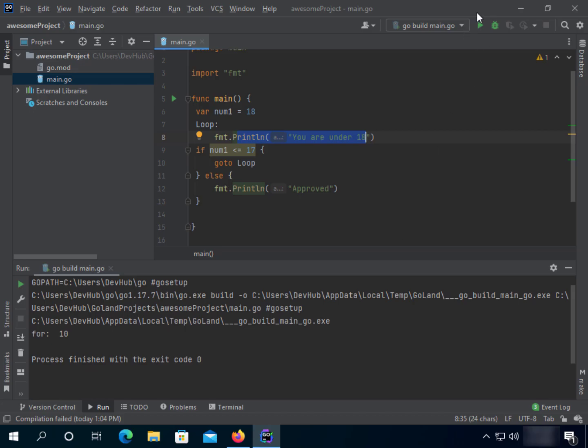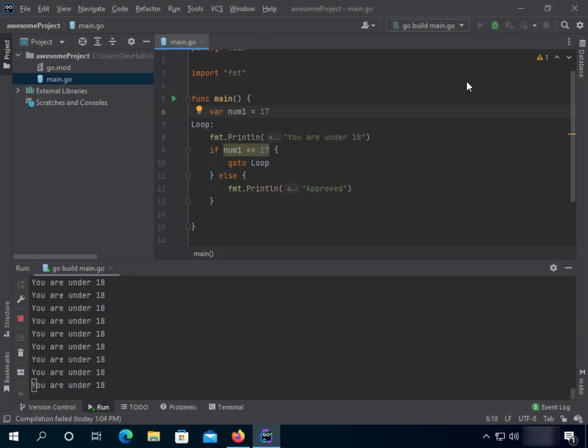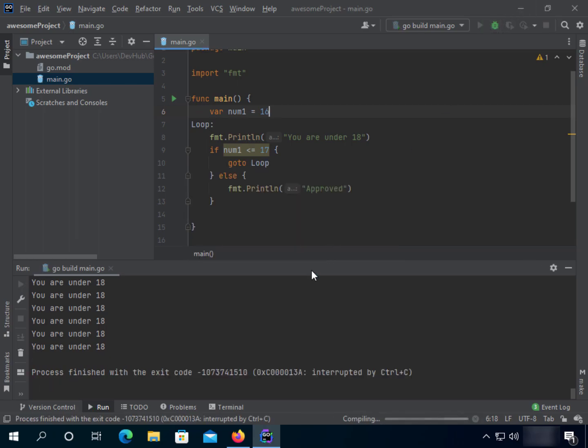Let's say print. You can see here it says you are under 18, but it says approved. But we can say here 17 and run our app again. You see it's stuck in a loop. It just says you are under 18, you are under 18. Okay, let's say 16 and rerun our app again. You see the same thing. Great.